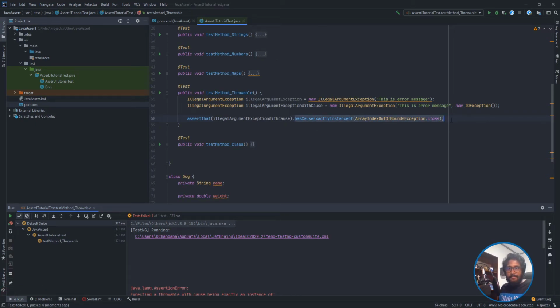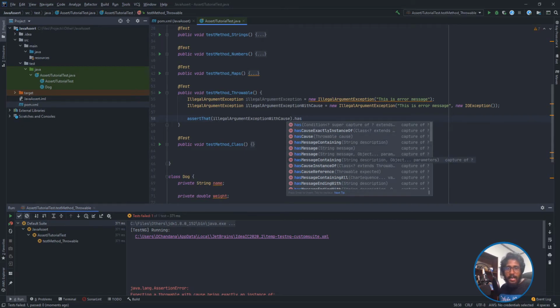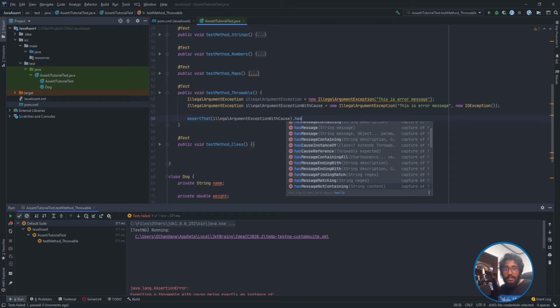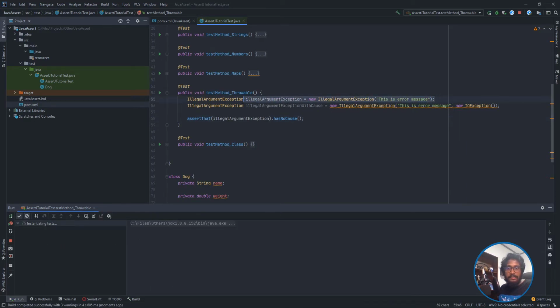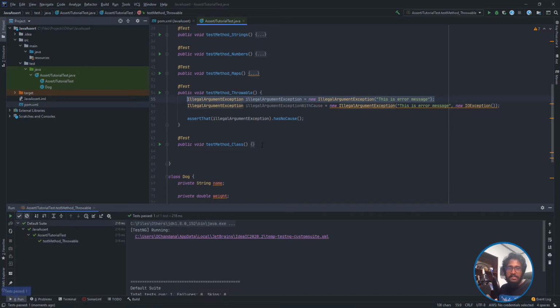And in this way we have some other helpful things, as I mentioned earlier: message containing, message ending with, and you can also provide some regex as well, has message matching. So these things are available. And if I show it to you, we know that for sure, right? We know the first object doesn't contain a cause. In this way the test will pass because we know that. And those are the things I want to discuss when it comes to throwable, exceptions, this stuff. So let me move to the last part.